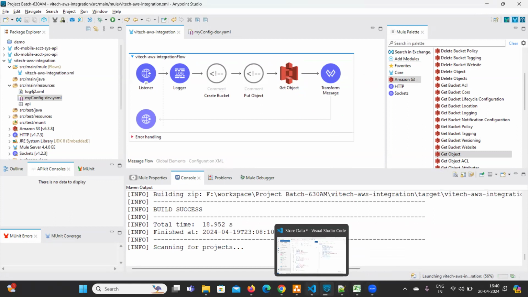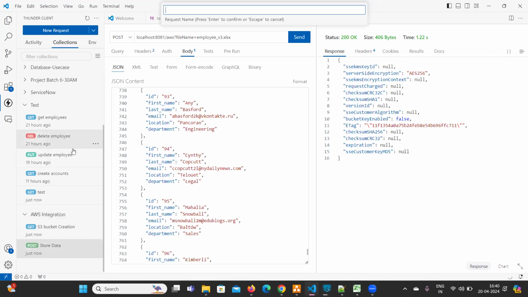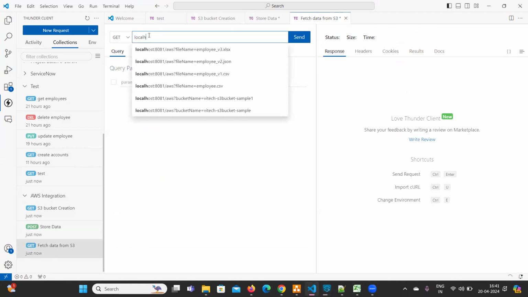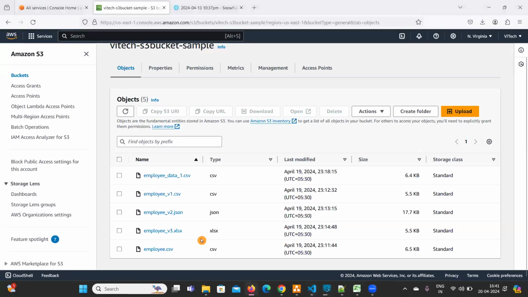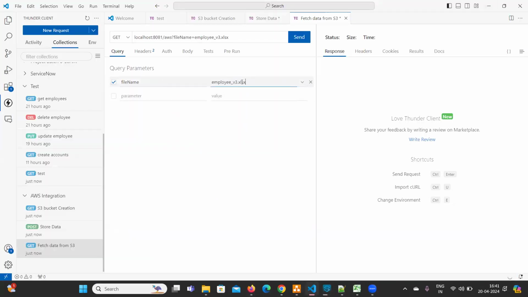And meanwhile, I'll prepare an endpoint for this. So far we have seen S3 bucket creation, store data, and now fetch data. New request, fetch data from S3. So localhost 8081 AWS, the file name I'm going to provide here. Suppose I want to read the data from this file, employee_data_1.csv. So I can pass it here.